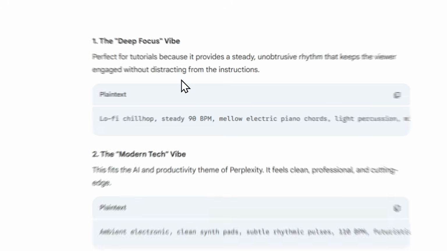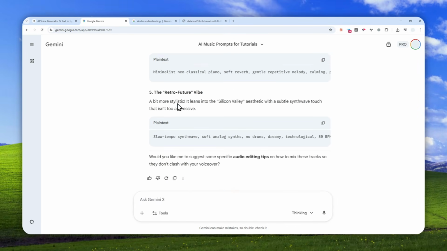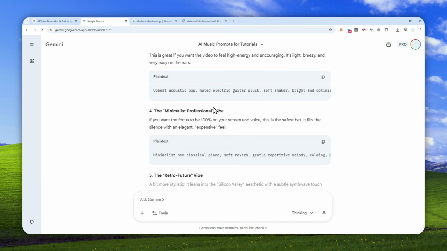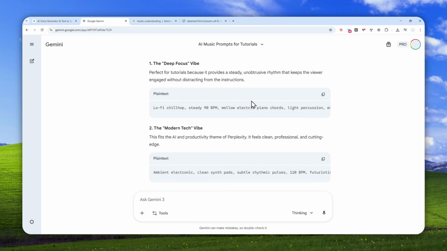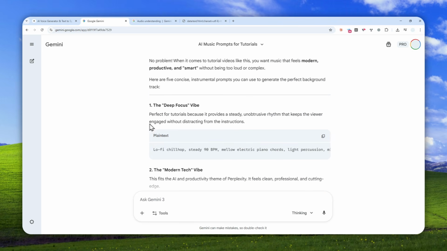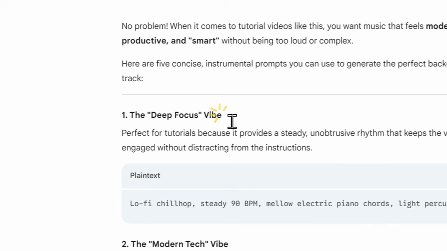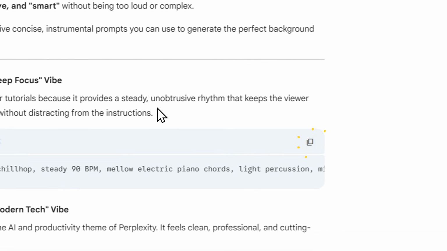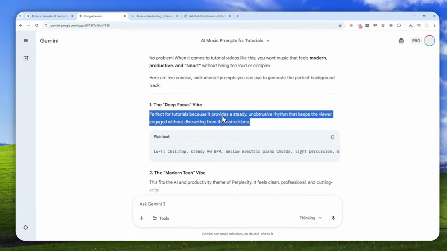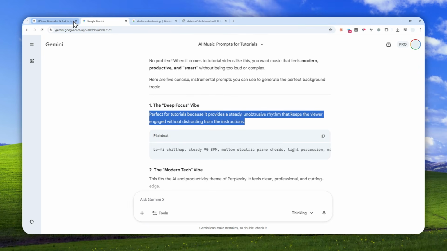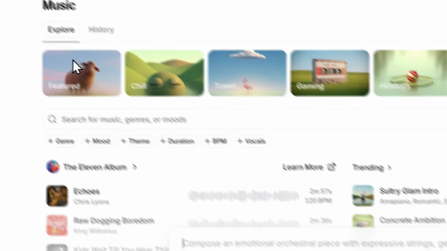Okay, there you go. The answer was pretty quick. So I got 1, 2, 3, 4, 5 music, and these can be used to generate background music using ElevenLabs. Let's say maybe if I'm using perhaps this one, the Deep Focus 5. I'm going to copy it. And by the way, there is also the description of why Gemini thinks that this is going to be good for your video. I'm going to just put that down here on ElevenLabs.